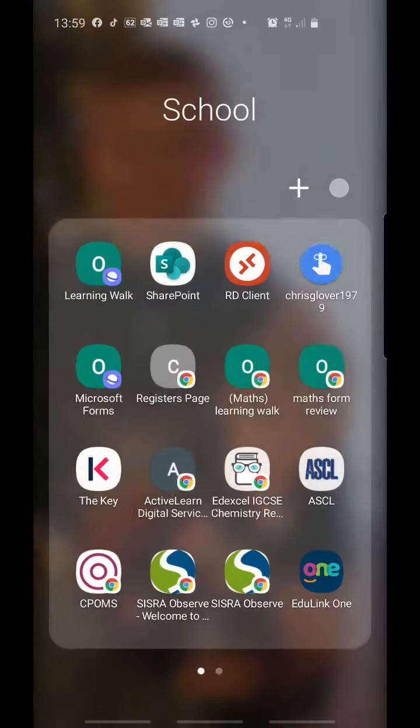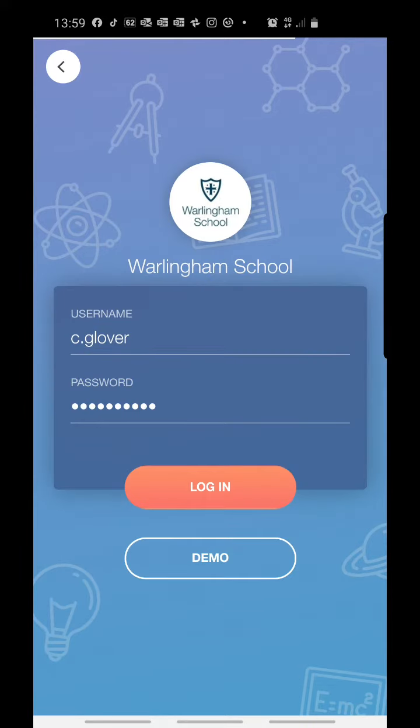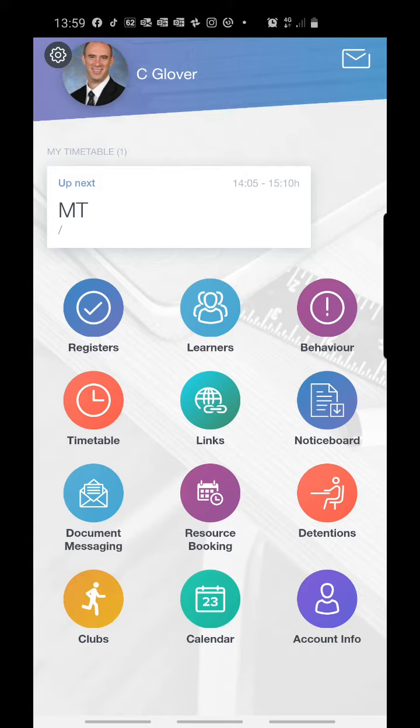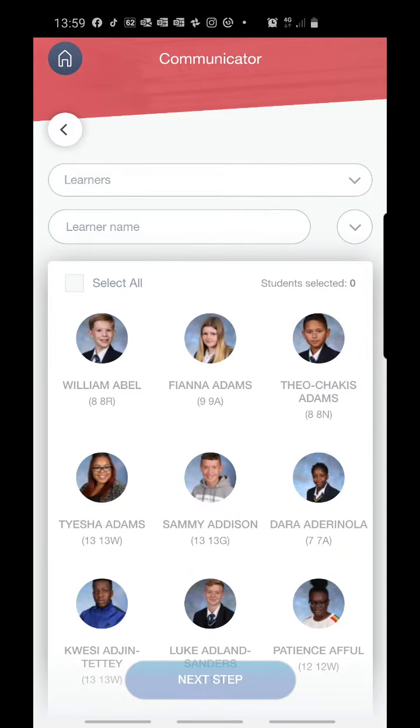So if we open up the Edulink app and log in, then go to the button in the top right hand corner, it looks like an envelope. We just click on that, it'll take us into the messaging system. First of all, I'm going to start a new email, which is top right again. It doesn't work quite the same as a normal email.